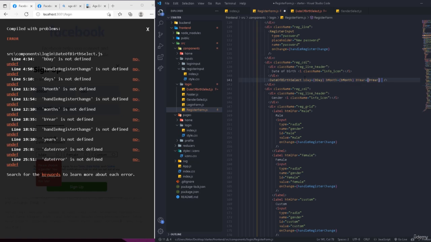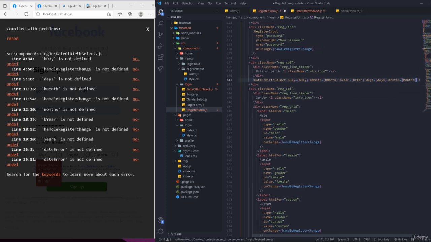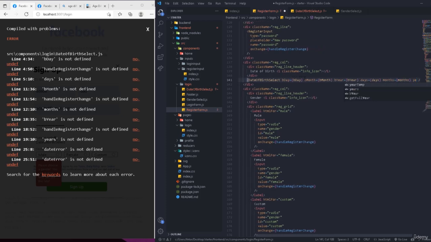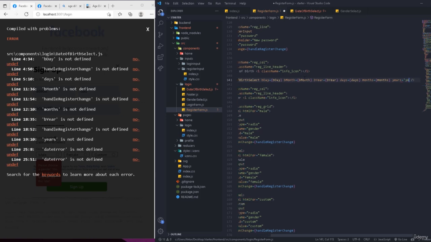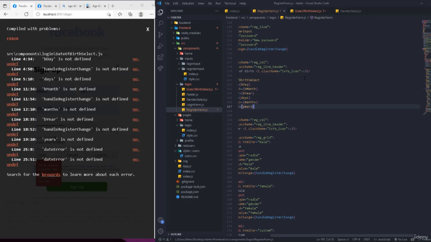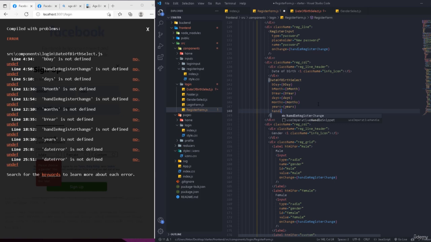Let's see what else we're going to pass. We're going to pass the days, also months, let's see, years. This is just a way to pass data through components, or variables. Years, like this. Also what we have, the handle register change. Let's pass that, handle register change. We're going to call it again. Let me see what else it's going to need, date error. So let's pass that.